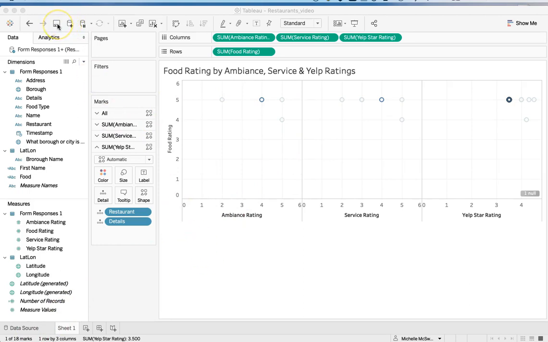So we're going to take this opportunity to save our project. Tableau, like many heavy programs such as Excel and other heavy software programs, has a real tendency to crash, and you don't want that to happen to you. So make sure that you save early and often.